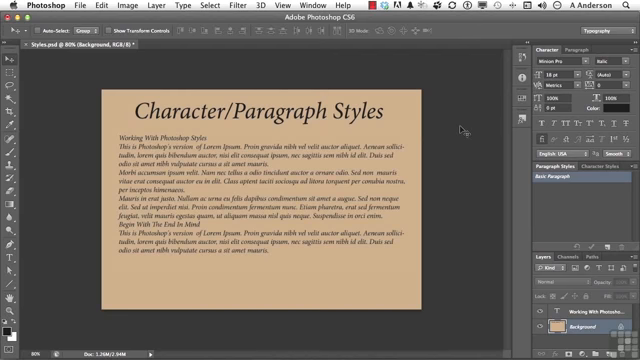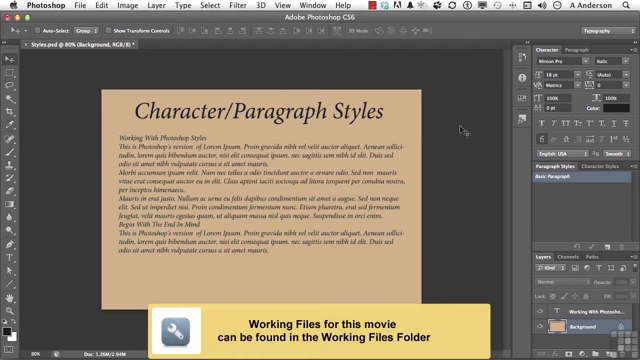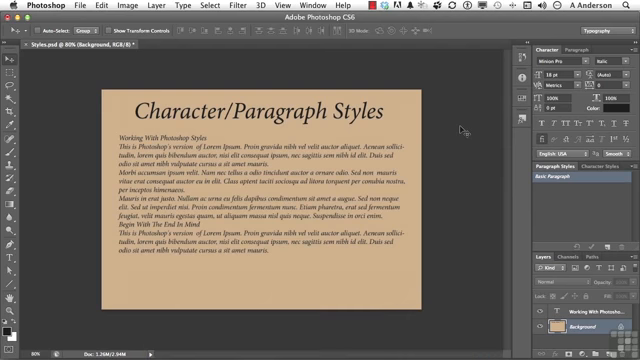In your exercise folder for this chapter, you should have a document called styles.psd. What we're going to do, go ahead and open it. We're going to look at applying styles.